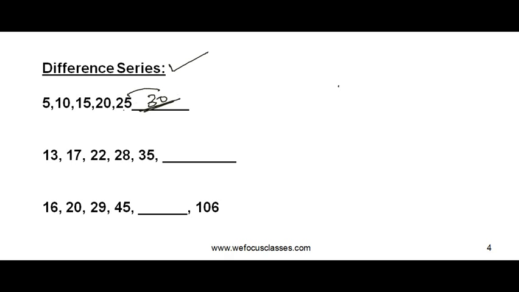It's a different series. Now go through the next problem. Here the difference is given like 13 plus 4. You will be getting 17. For 17, if you add 5, you will be getting 22. For 22, you add 6, you will be getting 28. For 28 you add 7, you will be getting 35. So next you need to add 8, so that you will be getting it as 43. So 43 will be our answer.